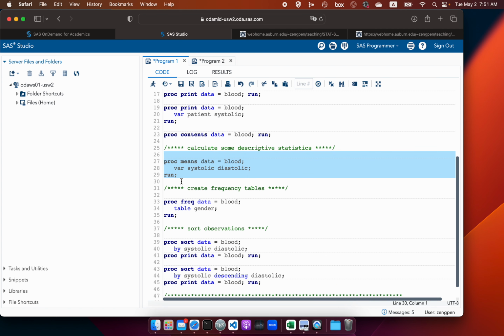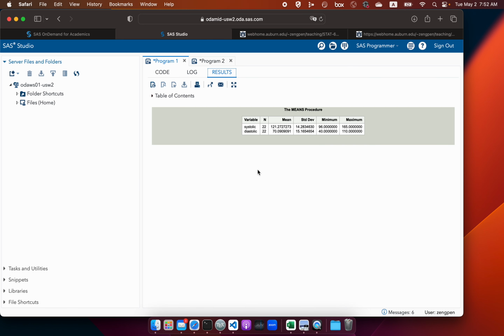See, proc means. Notice we only apply this procedure to numerical variables, because for categorical variables, you cannot compute mean and variance. So only 2 numerical variables here, systolic and diastolic. I run this one, and SAS shows you the n, mean, standard deviation, minimum and maximum for each of the variables. Okay.